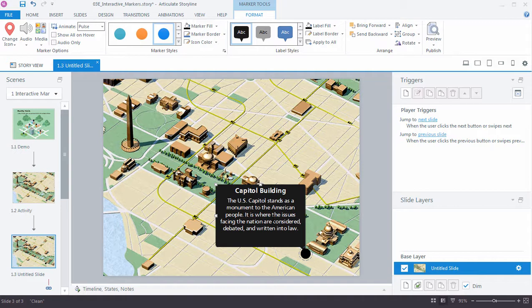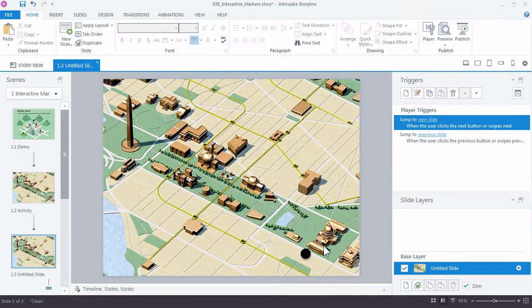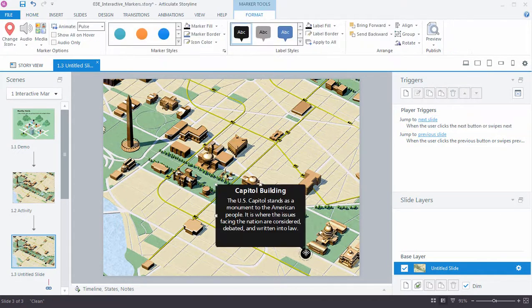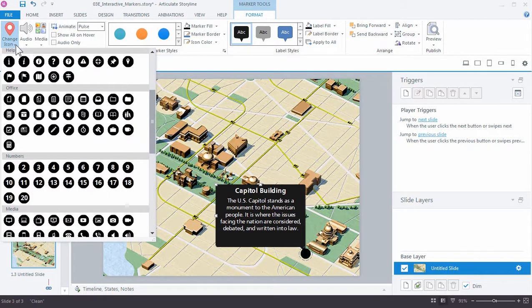Now, we started with a blank marker, right? We didn't add an icon. We didn't choose one with an icon. Well, we can go back and add an icon now, and you can always choose icons after you've created them. So let's go ahead and add an icon to our marker. So just come up here to the change icon and scroll down to office, and let's select the gavel. That seems appropriate since we're talking about making laws.